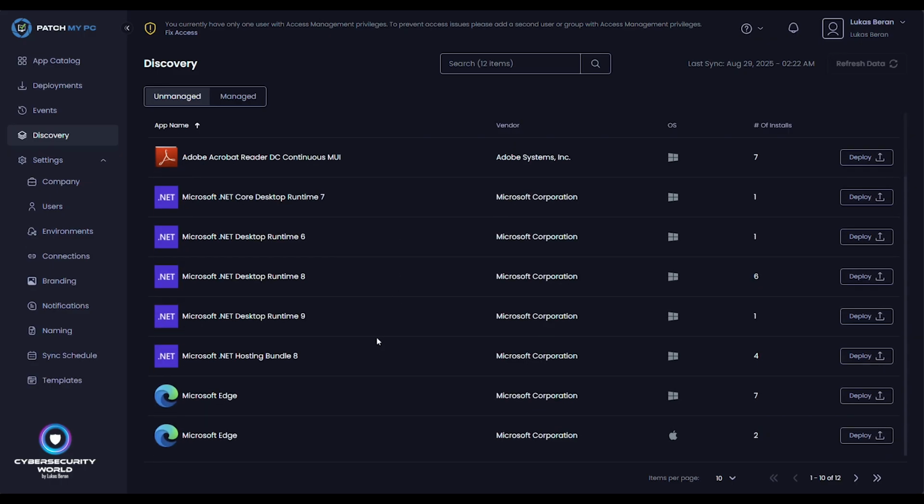So let's say that I want to manage Microsoft Edge for Windows. How to do that? Well, it's pretty easy. You just go to this discovery, unmanaged applications, and for the applications that you want to start managing, you click this deploy button.